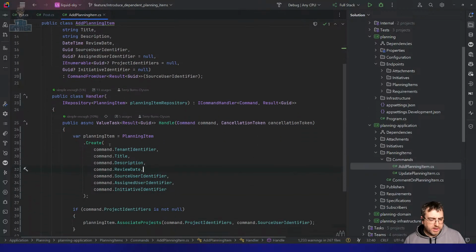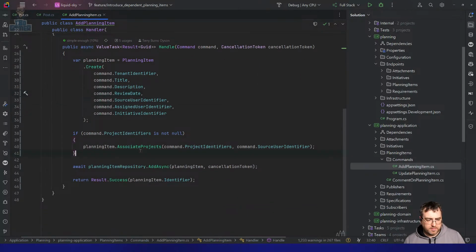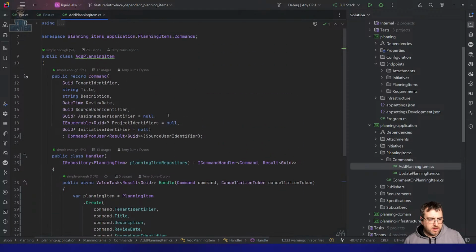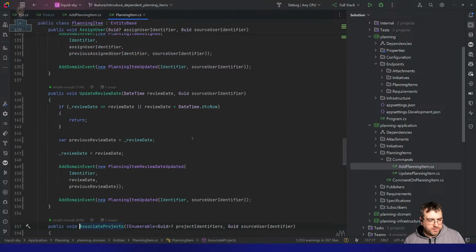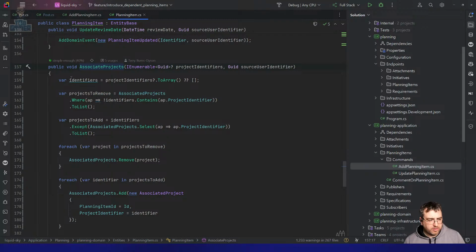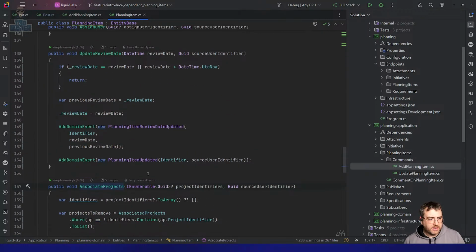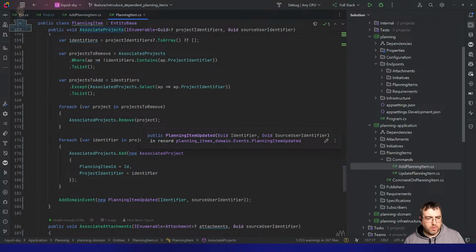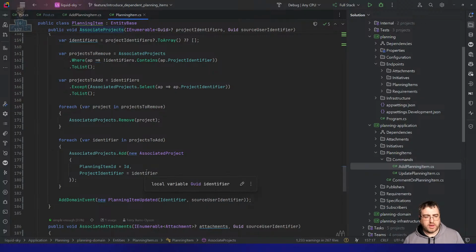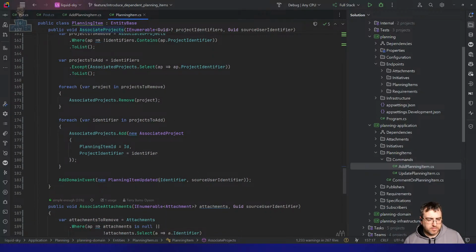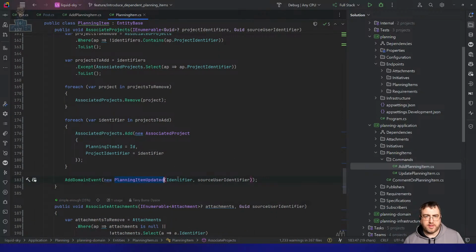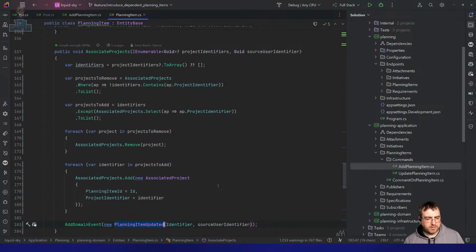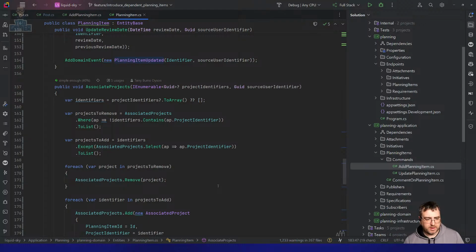But anyway, okay, so now we need to add the ability to do the similar to associate projects. We need to pass through associate projects. Actually, it does a check, so we can use this pattern again. It does a check for what's there and what's not. So which are we adding and which are we removing? And then we add the planning item update. This is debounced, so we don't end up with, actually, why is that publishing planning item updated?